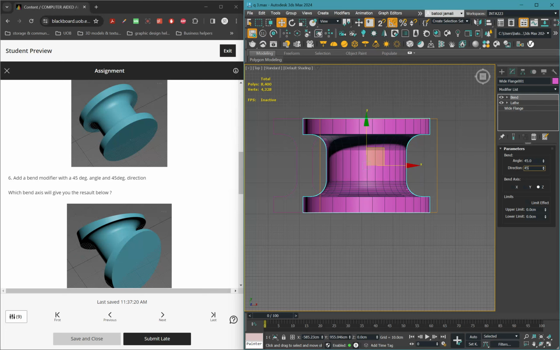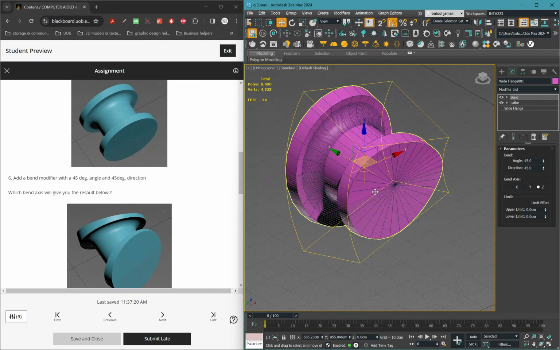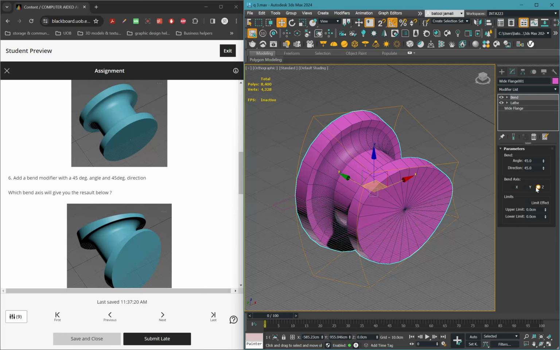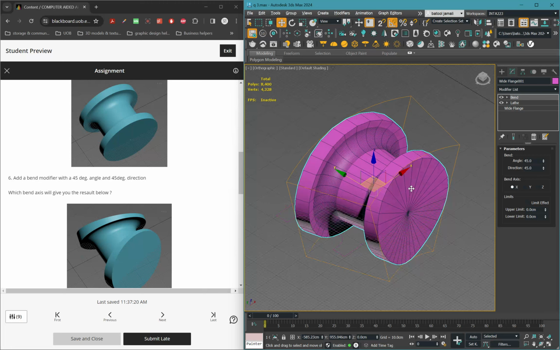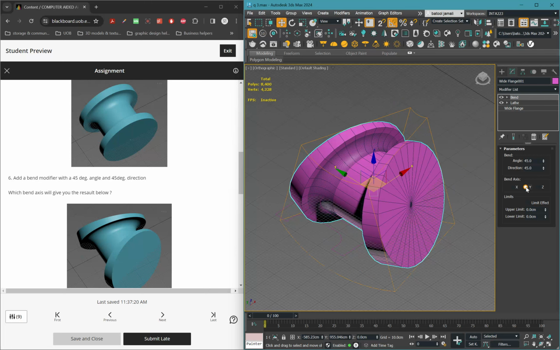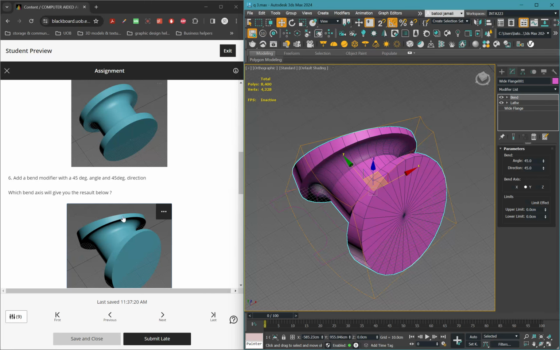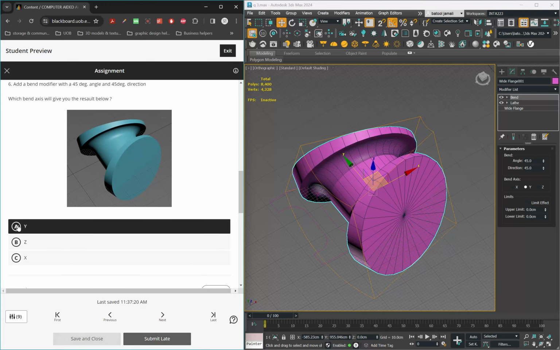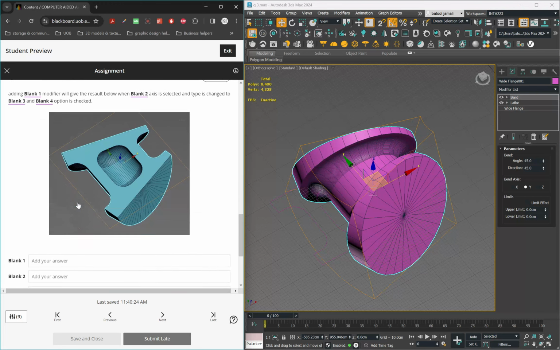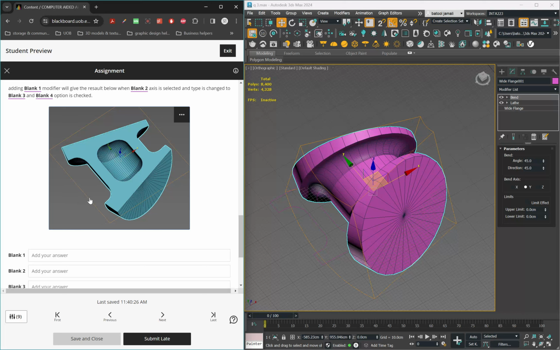Now, which bend axis will give you the result below? So let me just change my view to be similar to the one that we have. So I'll have something like this. And I will try all these axes. So this is the z-axis. It's not giving me this result. The x-axis, it's not giving the same result. And the y-axis is giving me almost the same result. So I will go here and I'll select y. And I'll go to the next question.